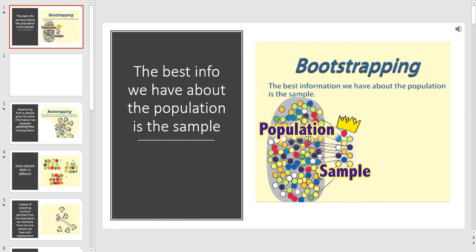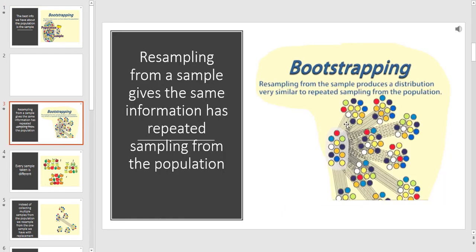Now, when we bootstrap, we're not taking a sample from the population over and over and over again. That's one thing that we could do. But with bootstrapping, what we do with the sample that we have pulled out from the population is we do resampling, repeated resampling from that single sample that we have. And we do it with replacement. So resampling from the sample gives us the same information, it's been proven, as repeated sampling from the population.